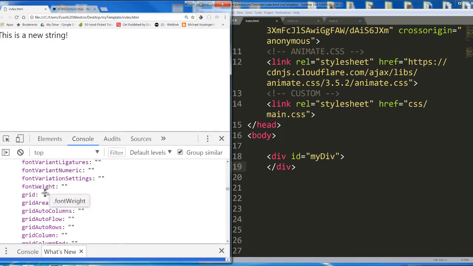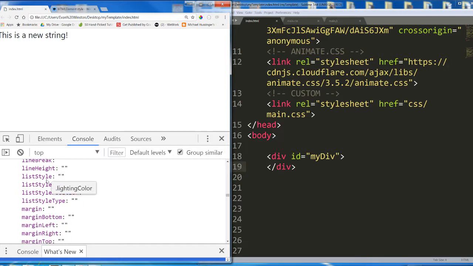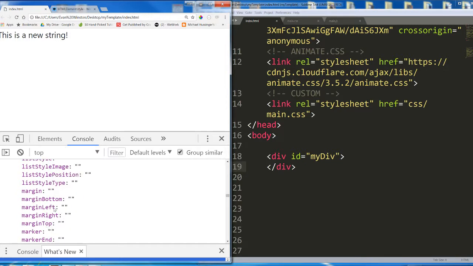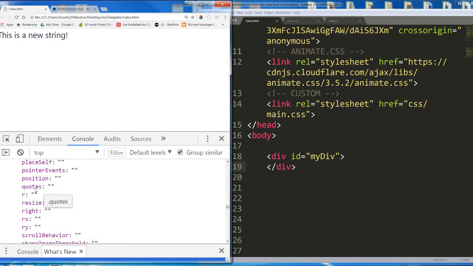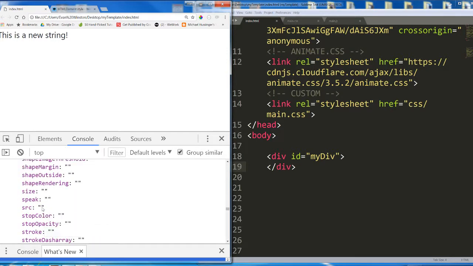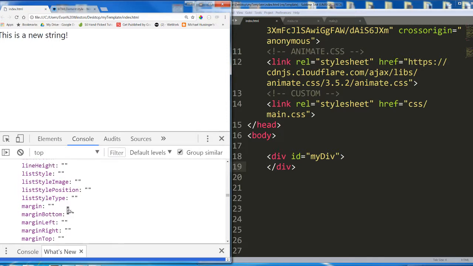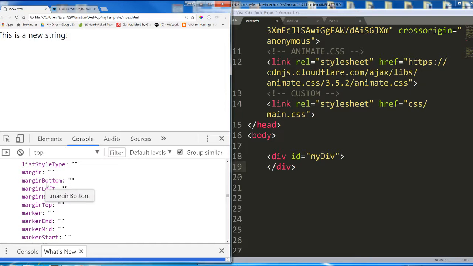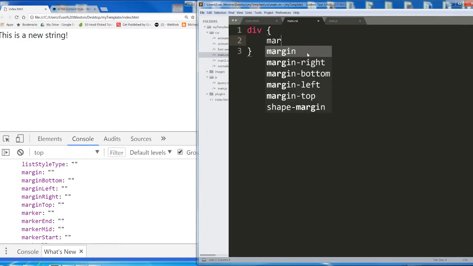There's font weight, font variation settings, grid, all these grid settings that we don't use, inline, letter spacing, margin left, margin right, margin top, margin bottom, padding, right, quotes, position, scroll behavior, speak, size. All of these are CSS properties that you should be familiar with, and some that you might not be, but that's okay. Notice that marginBottom is actually camel cased, whereas if we were to write this in our CSS, we would use a hyphen.